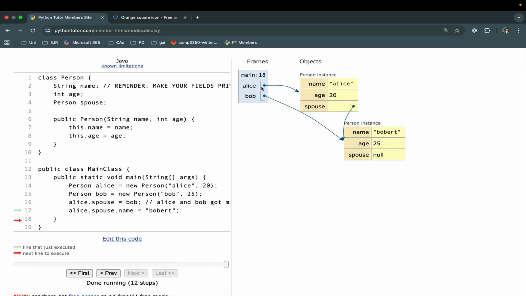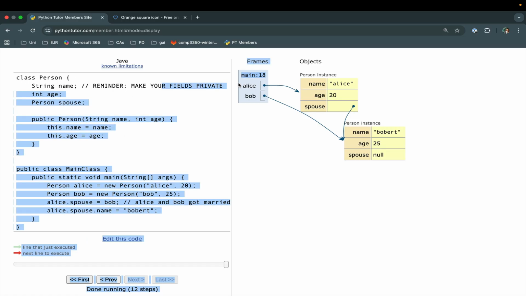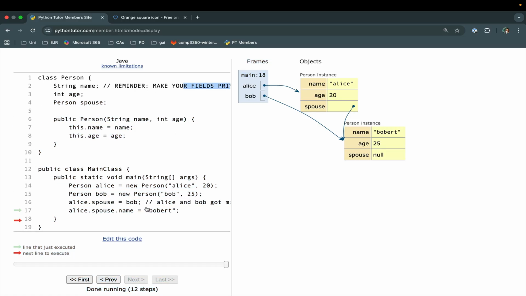There we go. We can see over here we have Alice spouse. So we went to Alice spouse, we went to the spouse's name, and we're about to set the name to Bobbert. Right there, name equals Bobbert. And so what do we see happening? We can access data. Maybe we shouldn't in this scenario. And this is part of why it's important that we remember to make fields private and handle things appropriately.